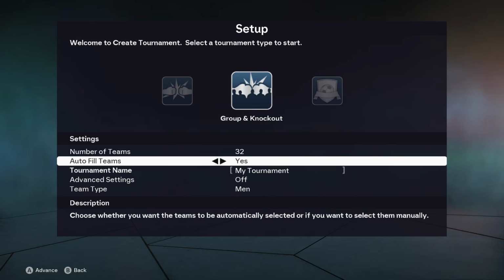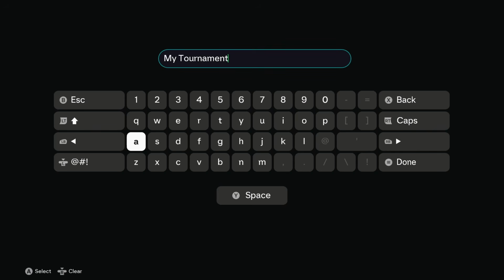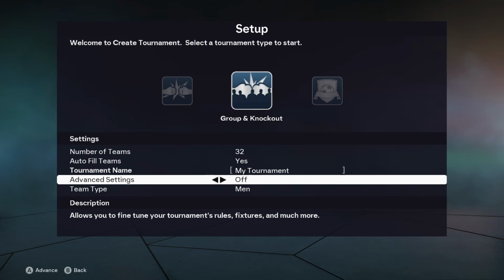Now this is the important part. If you turn the autofill teams off, then you need to manually add 28 teams which are available in international teams, which is very hectic. So that's why I prefer it to be yes, and then we can automatically add all the teams at once. Now if you want to have any tournament name, then you can type that here and ensure that advanced settings is turned on so that we can automatically add all our teams at once.